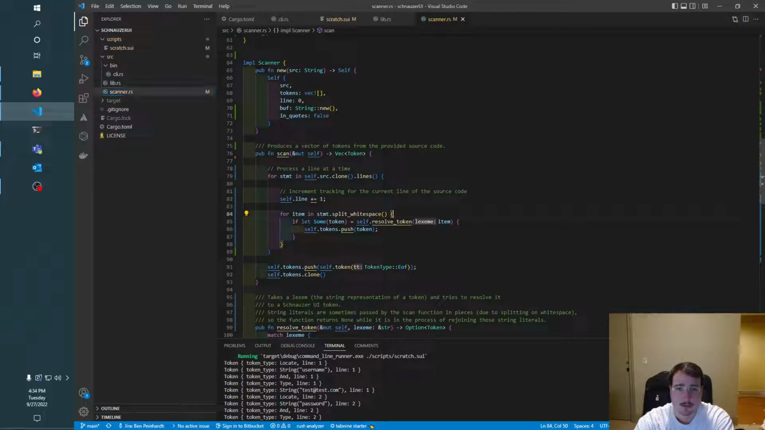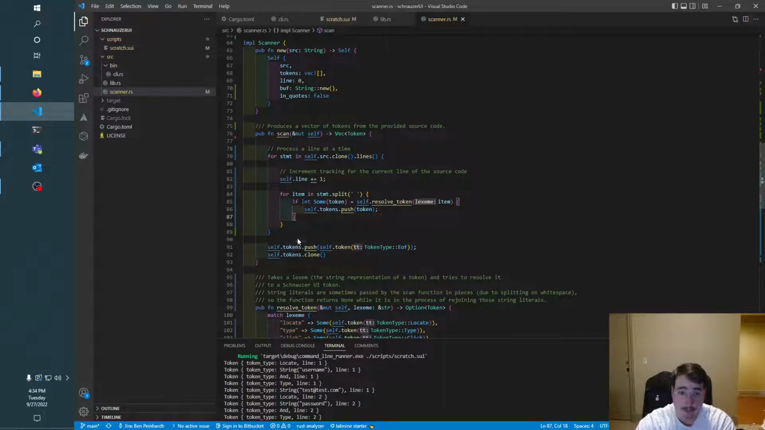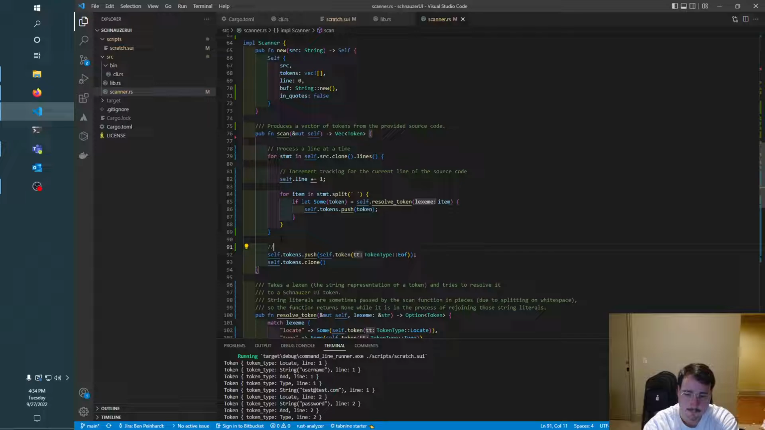So we split on this white space character, and then we call resolve token on the item. And if resolve token says, hey, that's all the information I needed to get a token, and gives us back one, then we add that token to the list of tokens. We can comment all the way down the line, but I think that's fairly straightforward. And then we add an end of file token, and then we return the tokens.